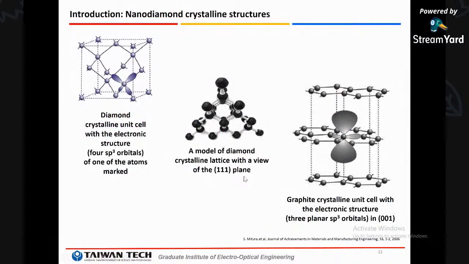Before we begin, we need to know the structure of diamond. Basically, diamond has more sp3 orbitals in its structure. When we dope with nitrogen or some other dopant, they will change the sp3 orbitals. For example, if we dope more nitrogen, the sp3 will share with the sp2, so we will have more conduction in the structure.